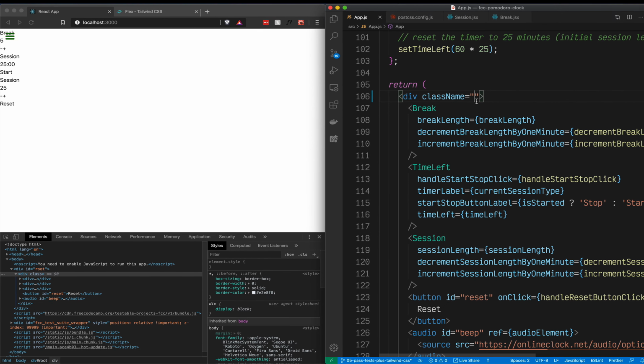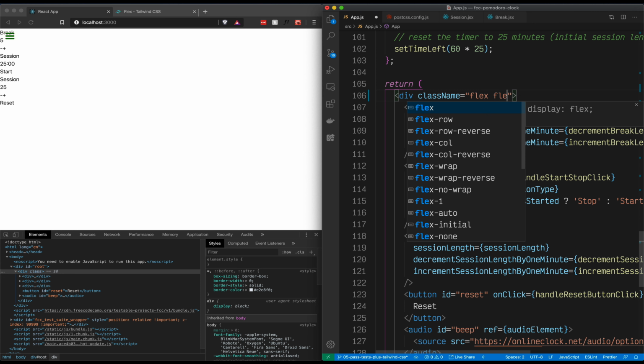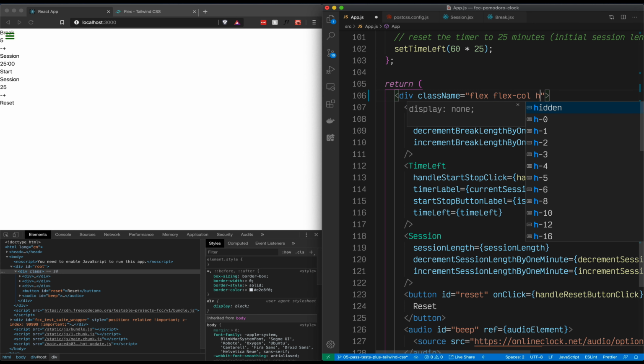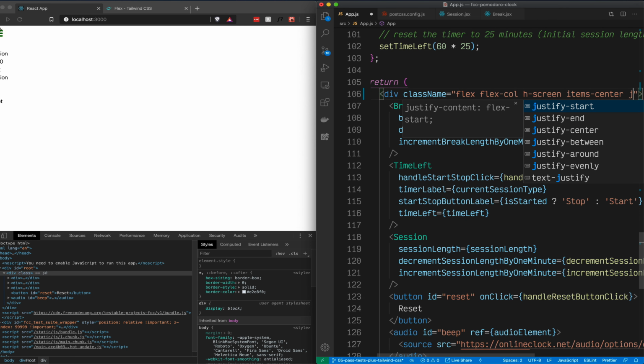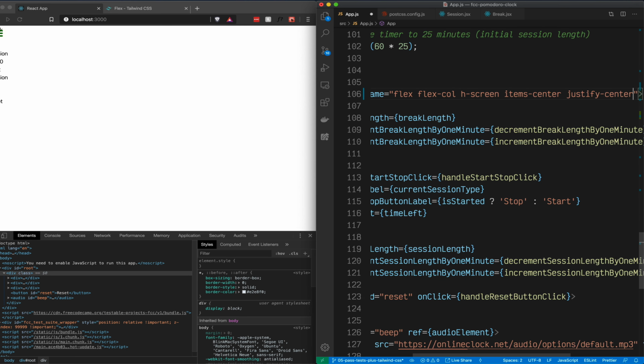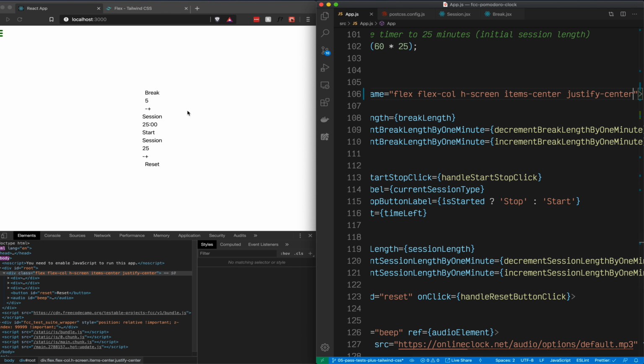In our parent container, we'll be adding Flexbox, flex column, h-screen to make it 100%. Let's actually make it h-screen, items-center, and this will center it horizontally, and justify-center, which will center it vertically. So here we have our entire application centered.